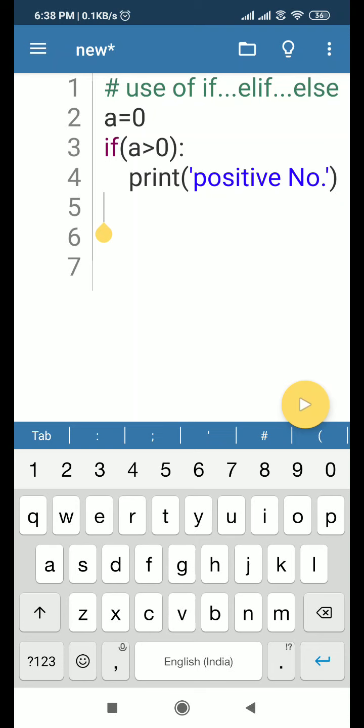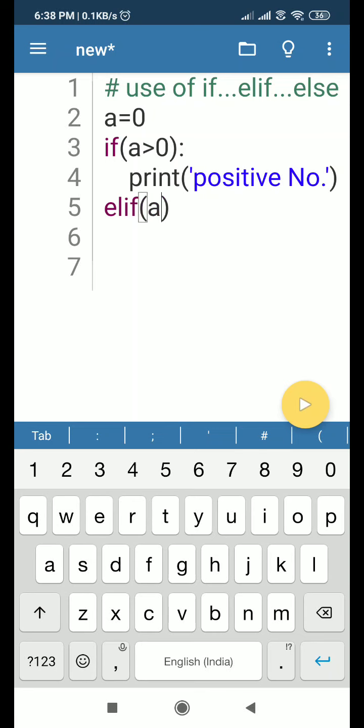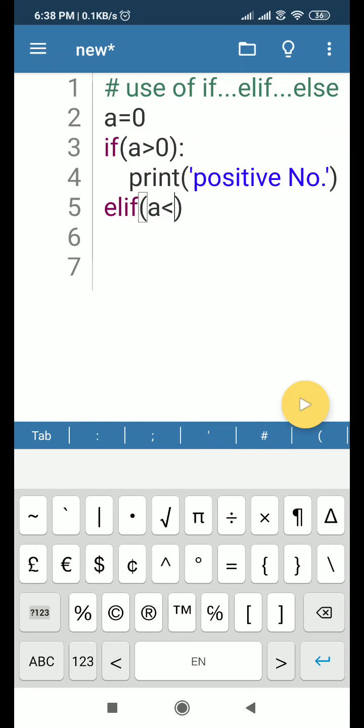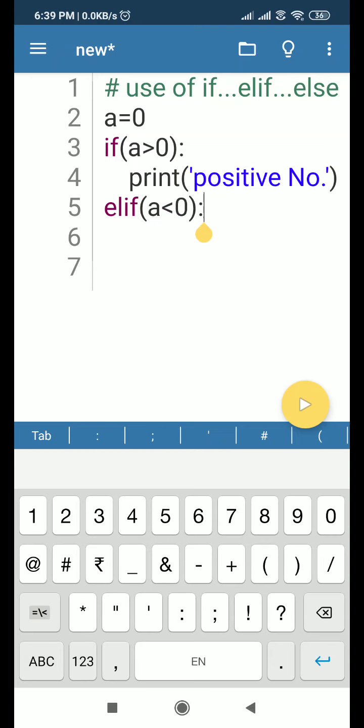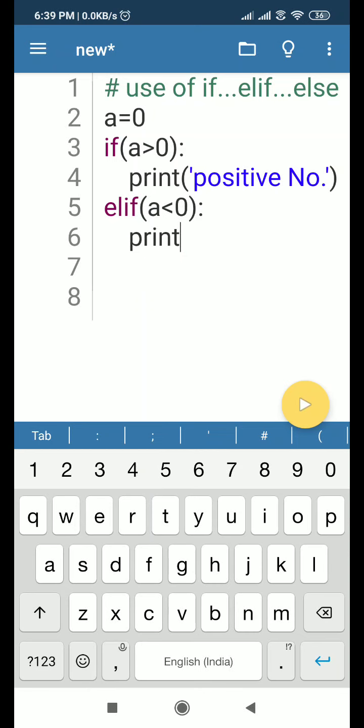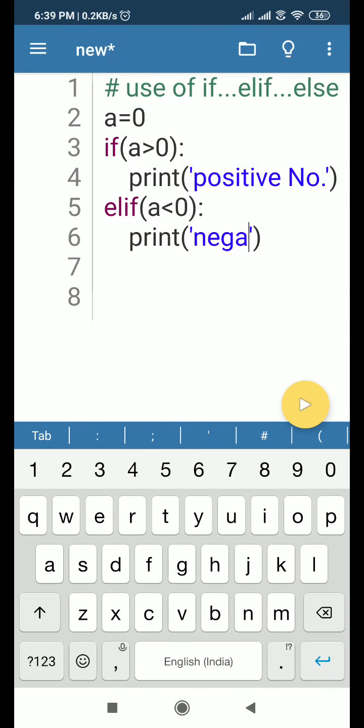But what happens if this condition is not true? That means maybe the number is less than 0. Then you have to write elif. This elif is the combination of else and if. Elif a is less than 0. In this case you can print negative number.